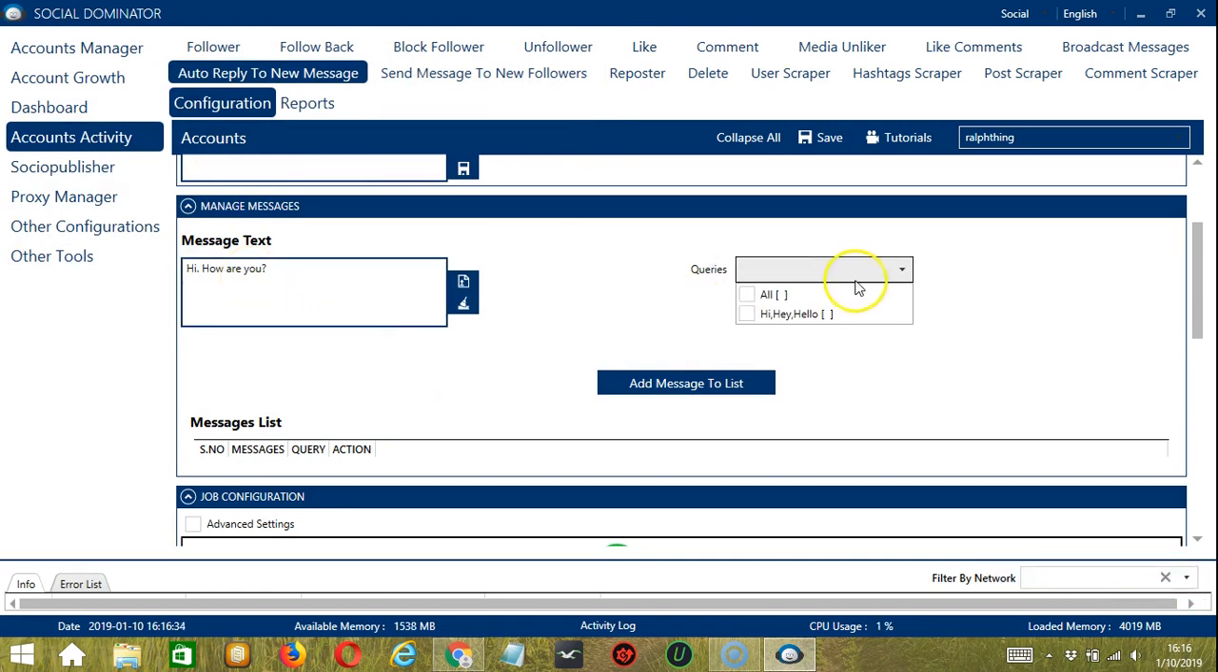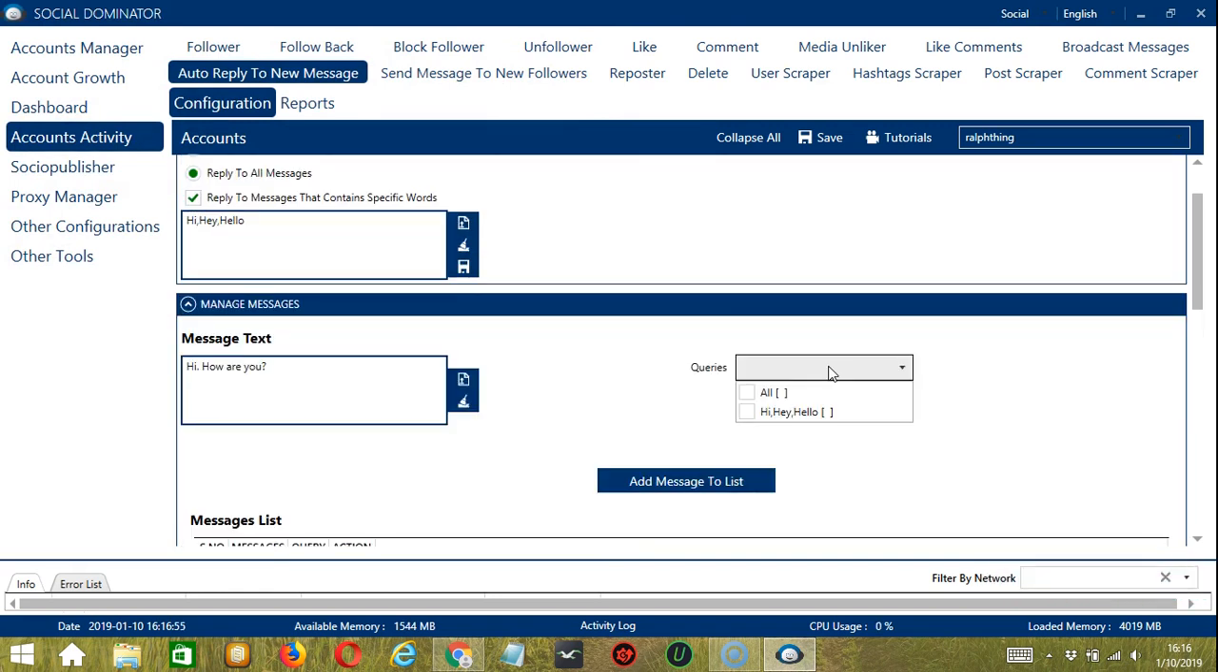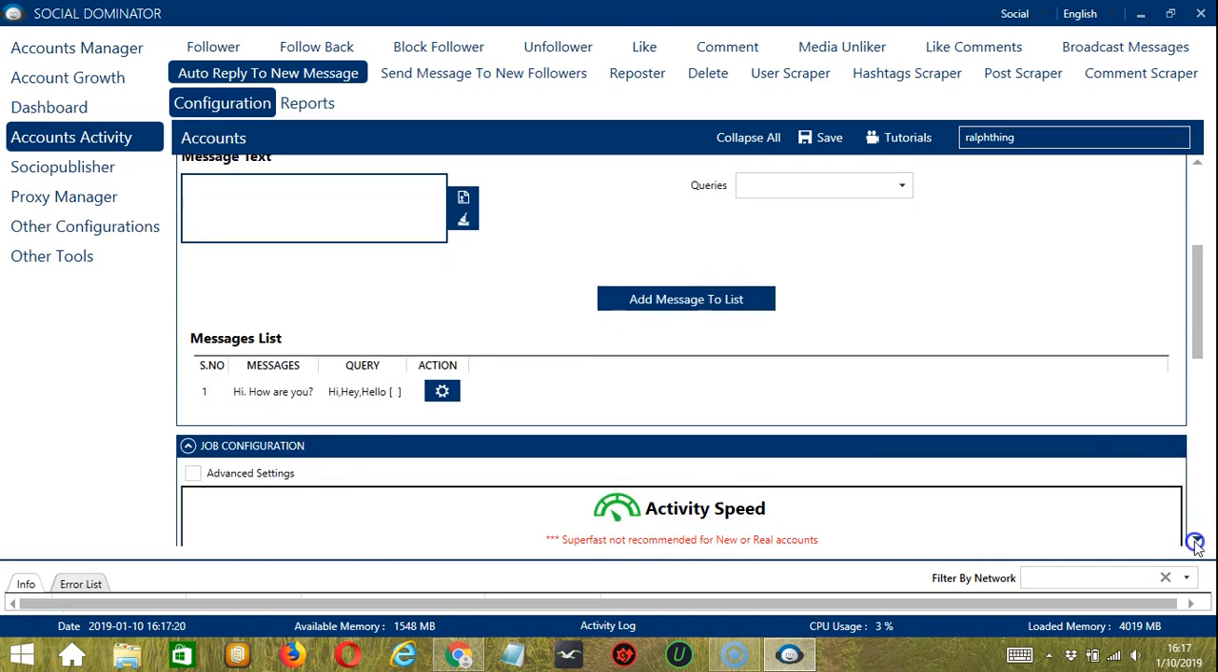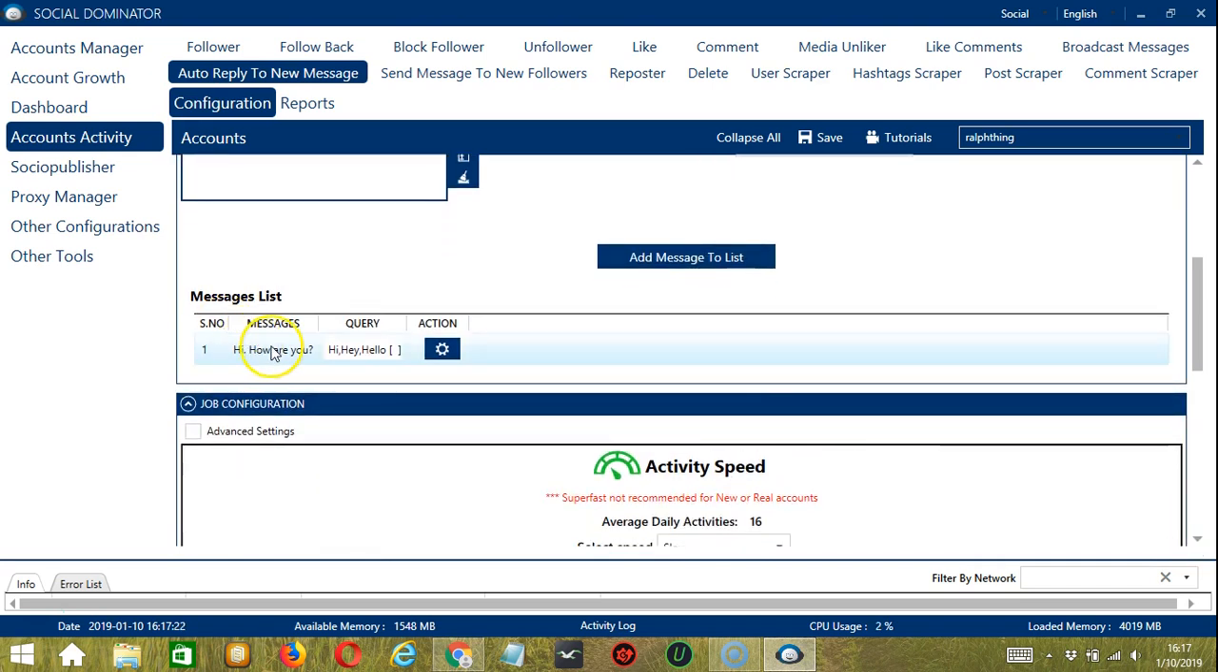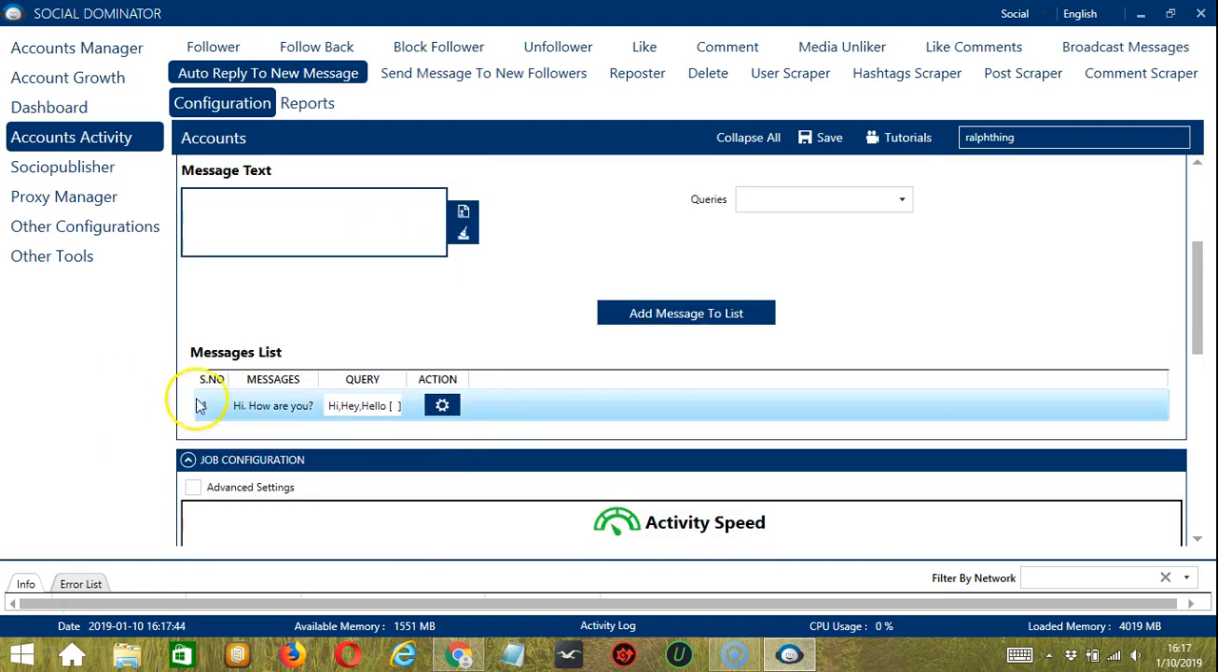Queries allows you to filter the message according to our settings earlier. So we can select hi, hey, hello. When you're ready, add message to the list. On the messages list, you can see that we have added it. The action button allows you to edit or delete this specific message. You will reply, hi, how are you? to messages containing hi, hey, hello.